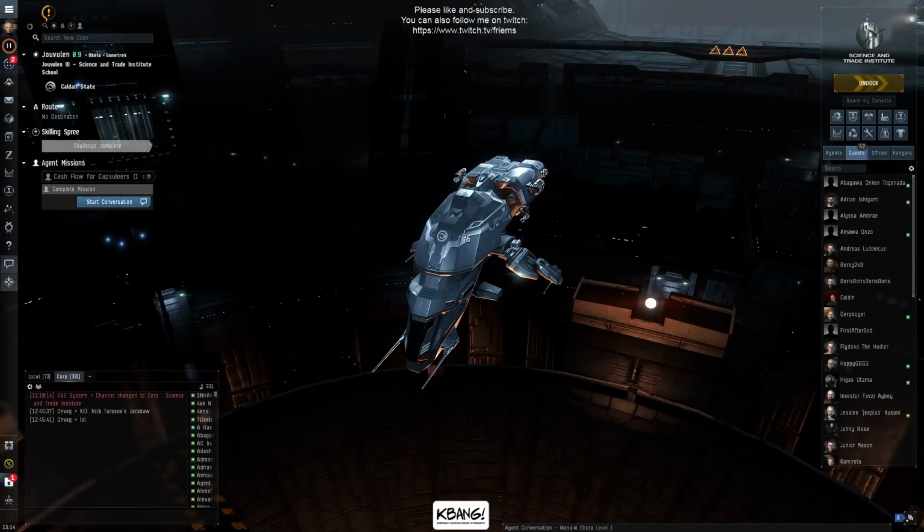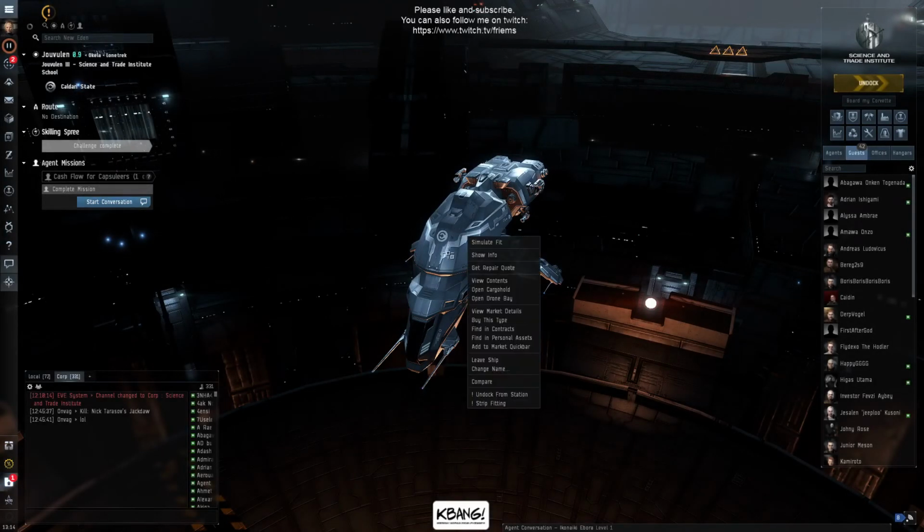So I told you that you could repair your ship. You can do that by right-clicking it and then choosing Get Repair Quote. So whenever your armor or your structure is damaged, yes, you have some fittings that you can put in your ship, which can repair your armor, etc.